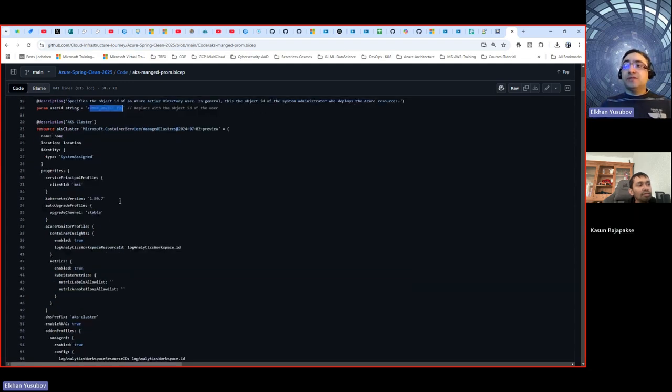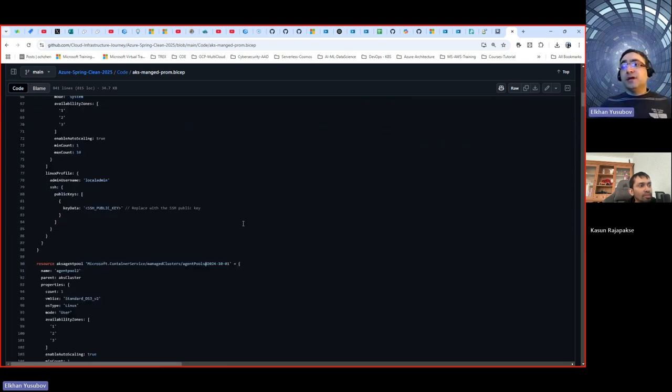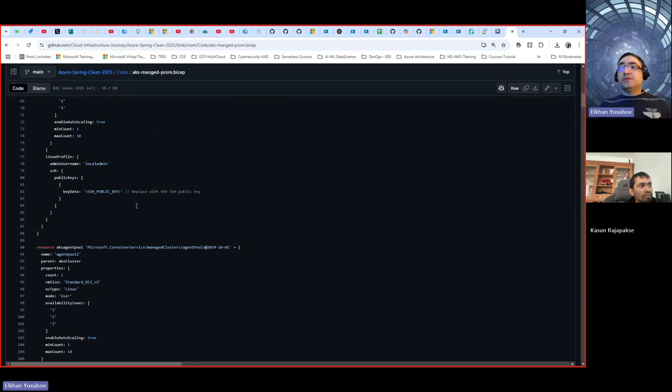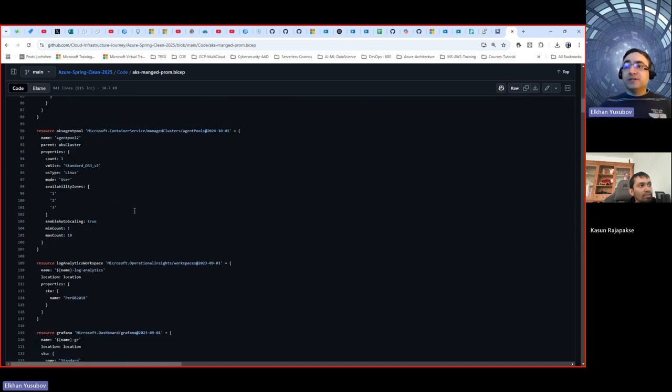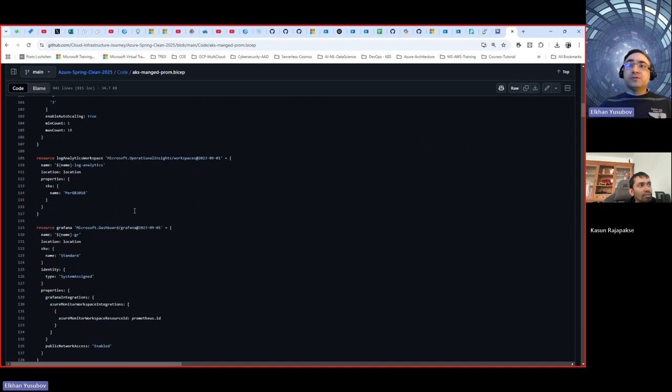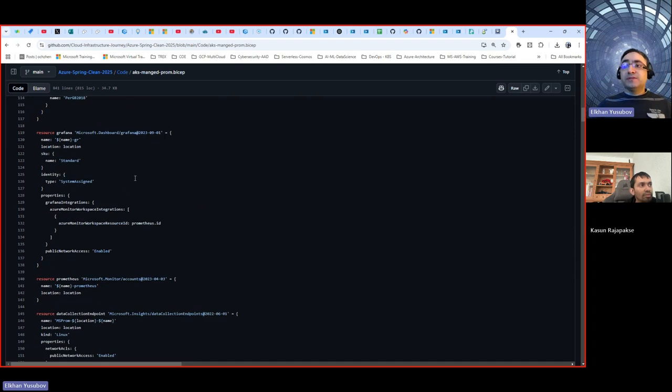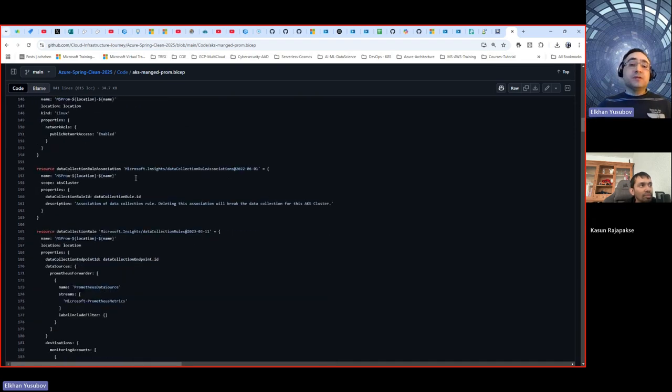And then once you have that, you can go and spin this up, which is going to create your AKS cluster as the first part of the code. Then you would get your agent pools for this managed cluster that are set up here. Then, of course, you need to have your Log Analytics workspace set up. That's happening here. And then Grafana setup, Prometheus, everything is baked into this solution.